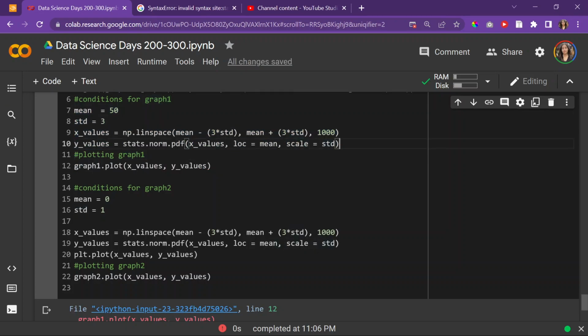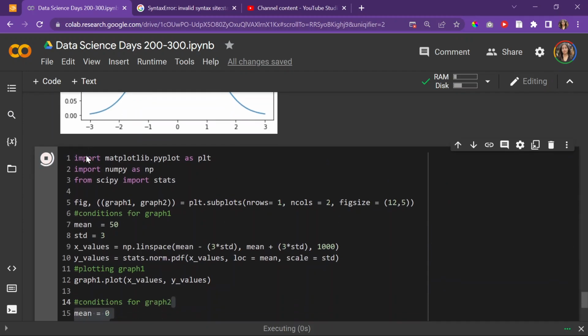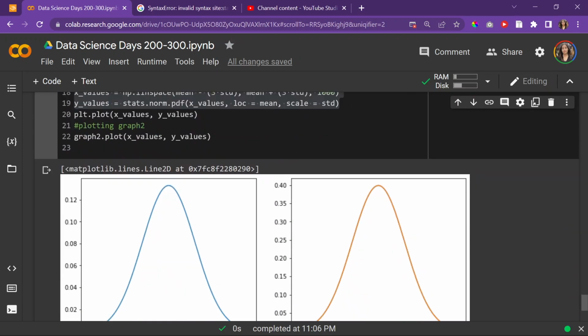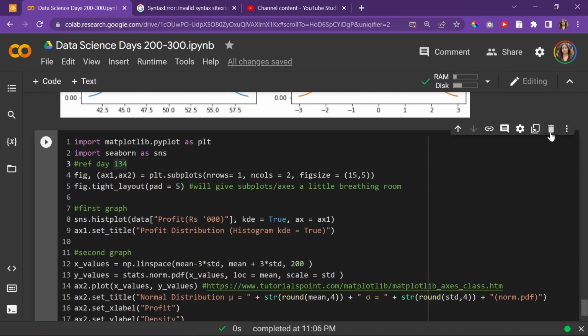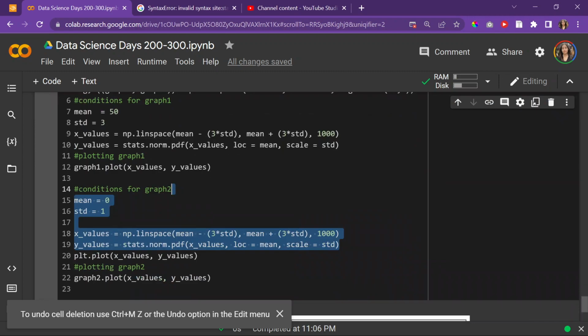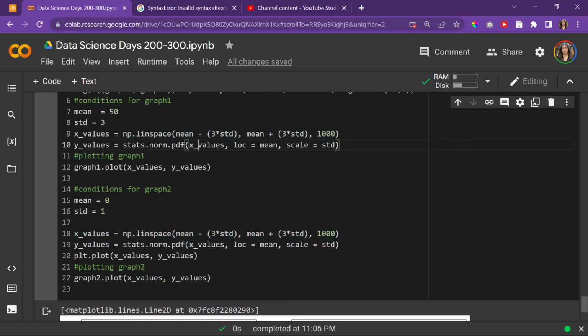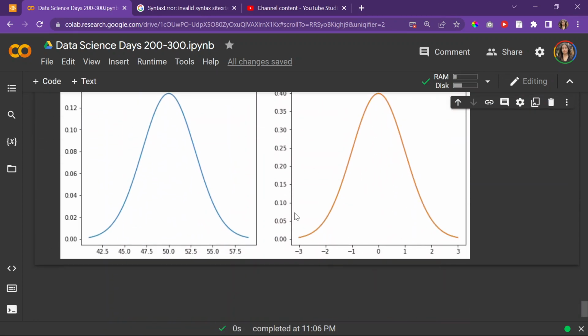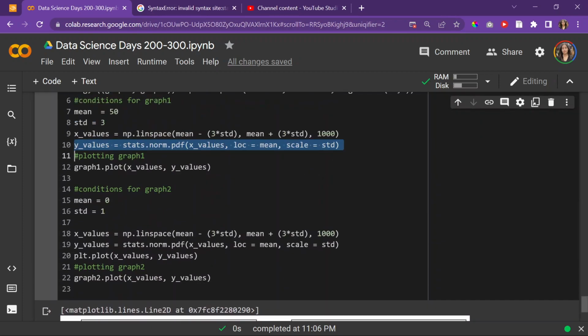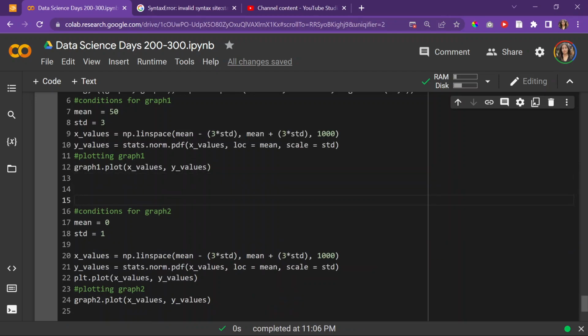Oh, I never closed the parenthesis here. Are you kidding me? That was the problem? Okay, whatever. Anyway, I just forgot to close the parenthesis here. Okay, so now you can see the two normally distributed graphs. You know what I'm gonna do? I'm just gonna do graph 2, so everything is nice and formal here.